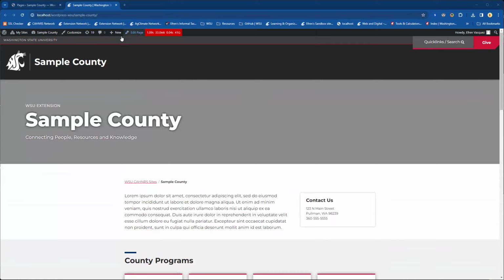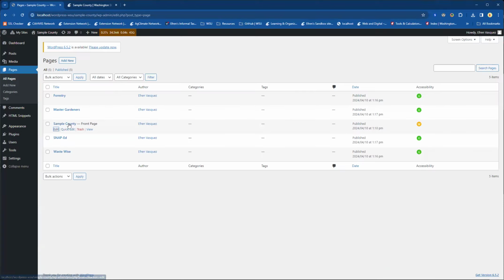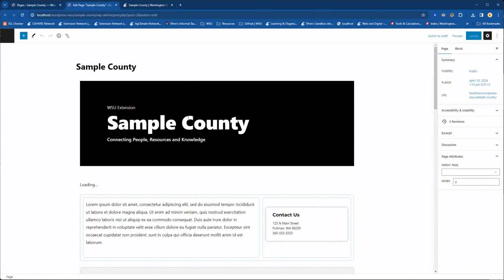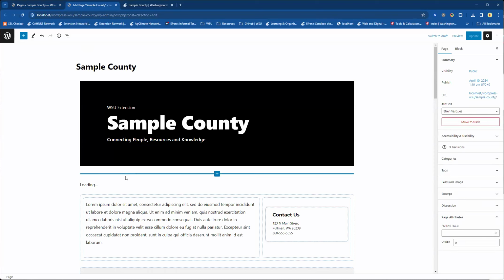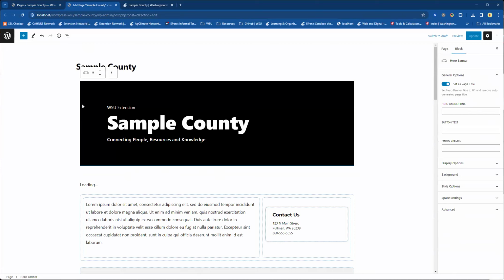So first things first is to edit the page. You can click here where it says edit on the admin bar, or if you're on the back end, you can click on the title and then click on edit. So there's 3 different ways to get there. As long as you get to this page, you'll be able to make edits to the page. So the first thing we're going to focus on is the hero image banner.